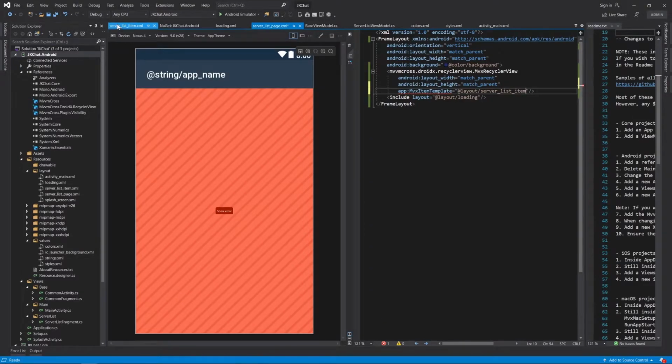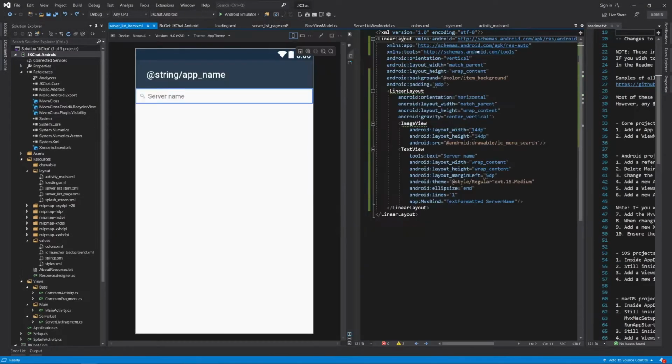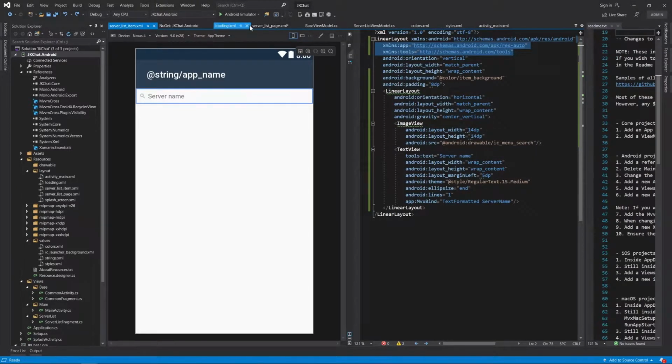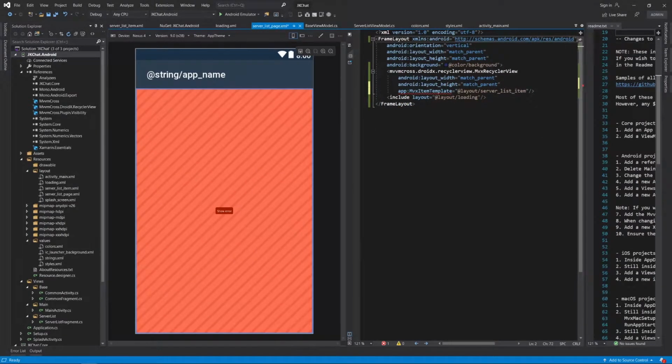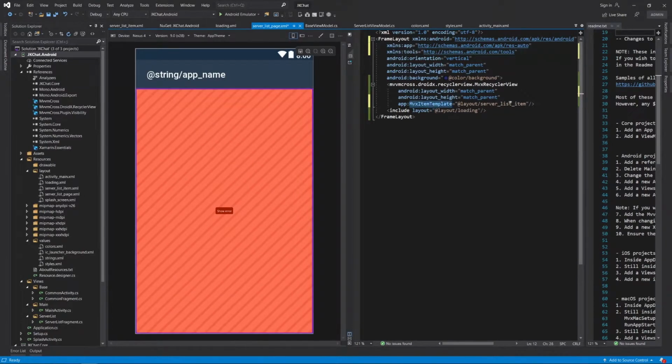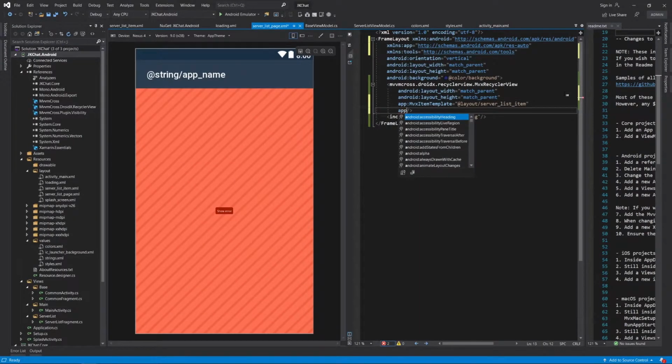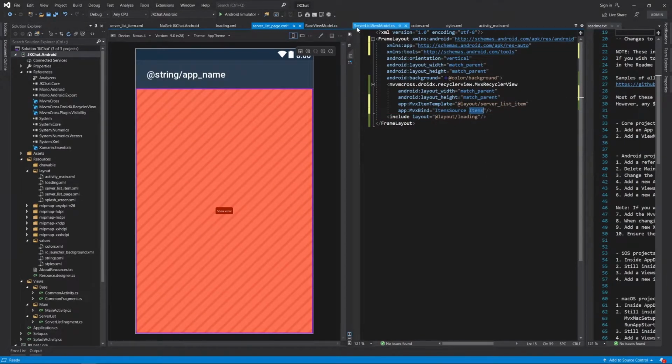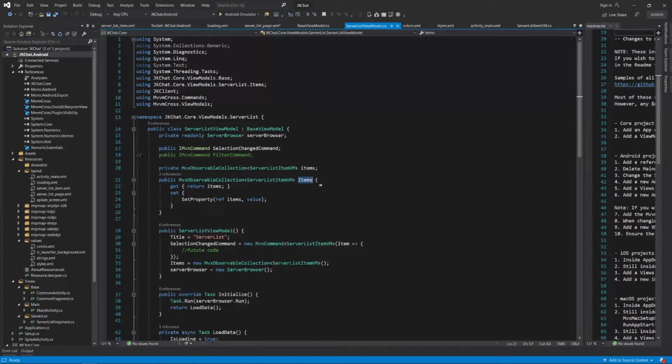Oh, up is not resolved because we need to copy the up namespace. Yeah, and I need to use binding to items. Bind item source. The items property is defined here, and names must match.